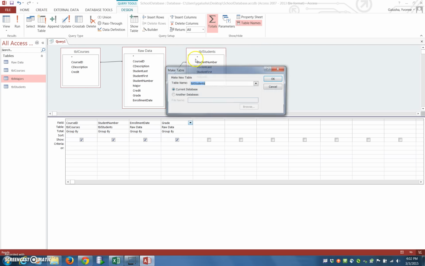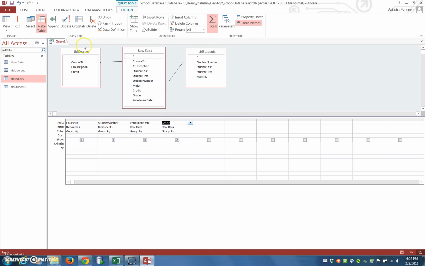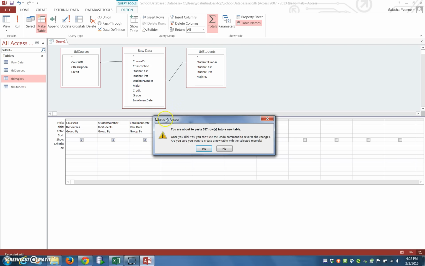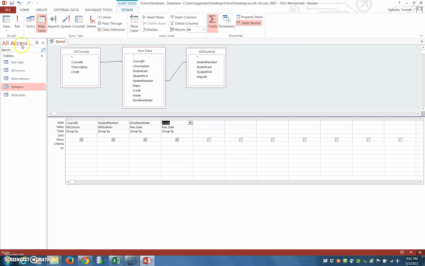So now let's click Make Table again. This is going to be our enrollments table. Let's make it. And we don't need to save this query. We're done.